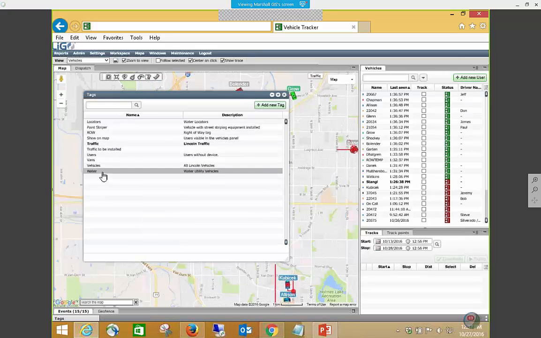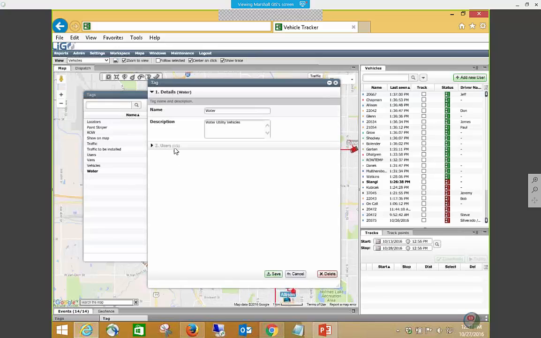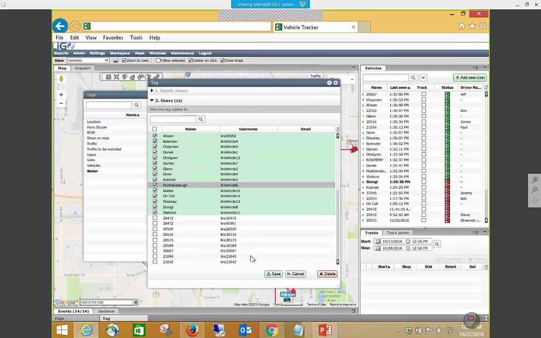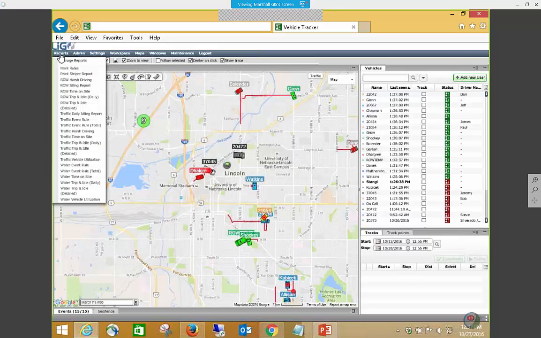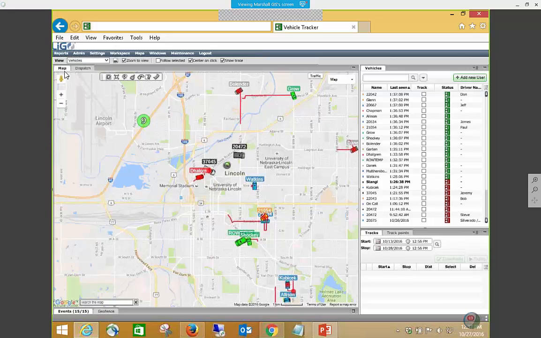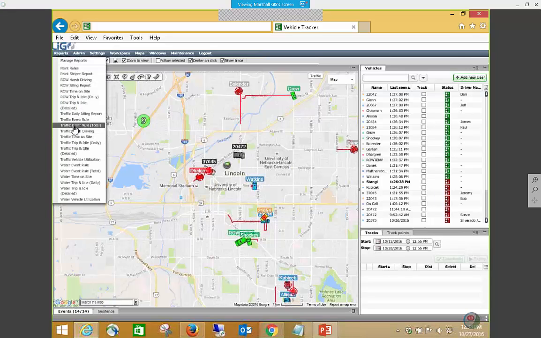And then same with water. The water tag only has specific vehicles for that tag. So those are key with the reporting option that you see here. So again, the water is going to be just run on the water vehicles. The traffic is just run on the traffic vehicles.